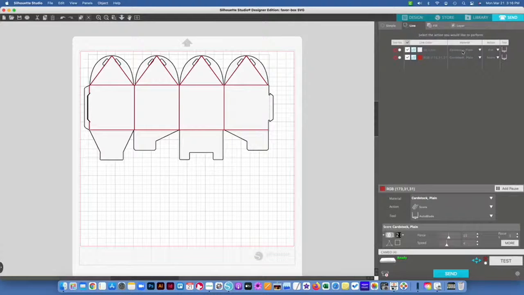Okay, now there's still a little bit more that needs to be done. I need to change the material. So like I said, this top line over here is referring to the background layer. And this second line over here, that says RGB, it's this red one right over here. And it's giving me the color value of that red color. That is referring to the score lines. Okay. So now with Silhouette, I'm going to show you guys something.